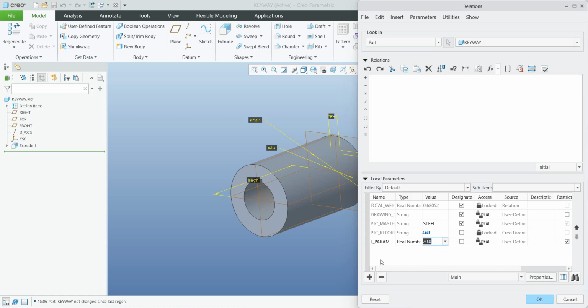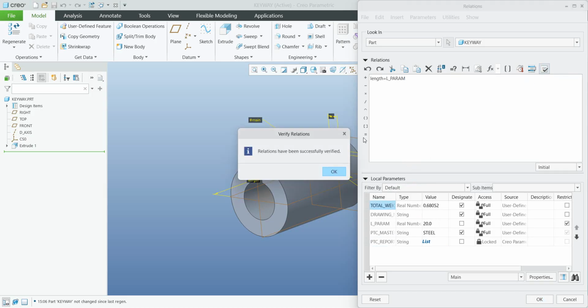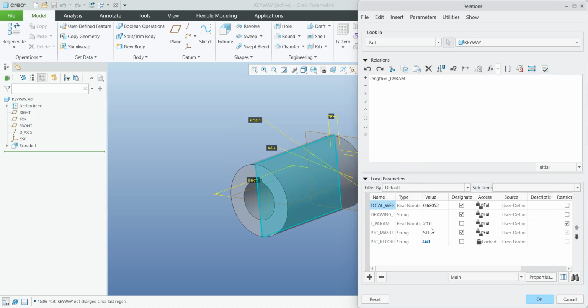What does it mean? This dimension I'd like to apply for the length. So we can simply combine selection from the 3D view and specify that the length parameter is equal to this parameter. I can insert a relation and the system will write what I want. Yeah, we can check if the relation is okay. Sounds good. So now if I confirm, the length will be 20. So what does it mean?